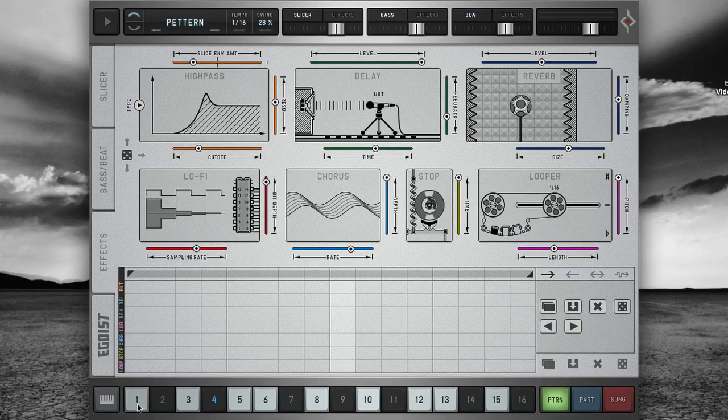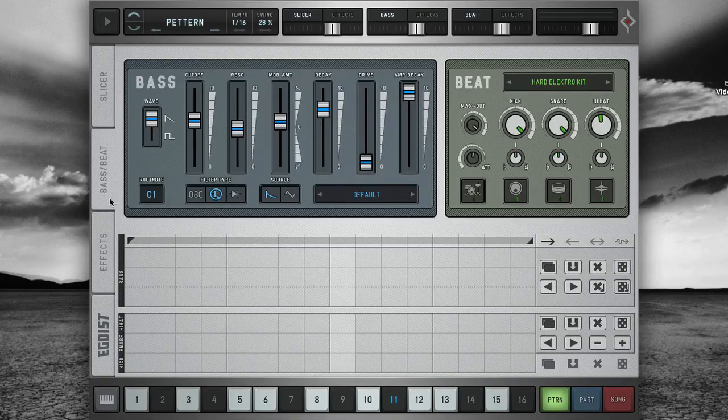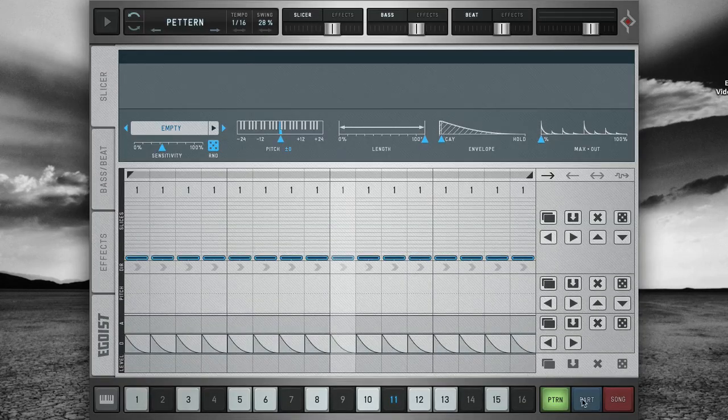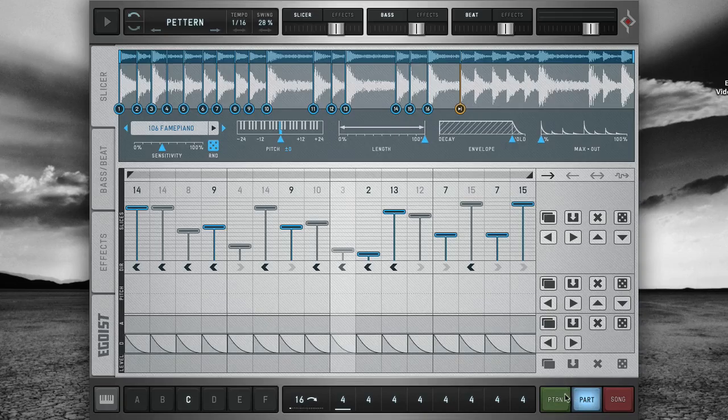And then down at the bottom here, you can see that we have these 16 different buttons here that control different patterns or different parts or the whole song. So you could see on the right, we have a green button that says pattern. And this is where we would program our patterns, whether it be effects patterns, bass and beat patterns, or slicer patterns. You can then create parts, which are made up of different patterns. So one part may consist of 4 patterns or 6 patterns, or however many you choose.